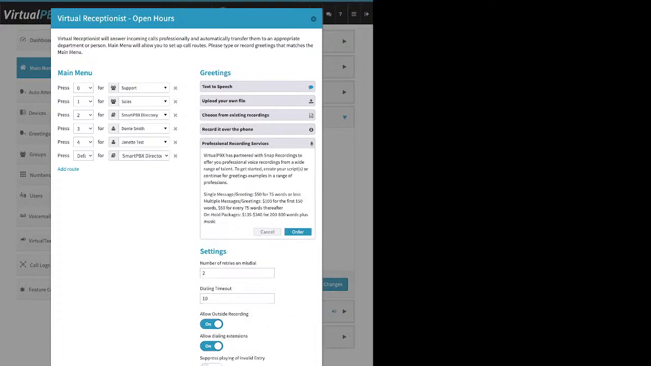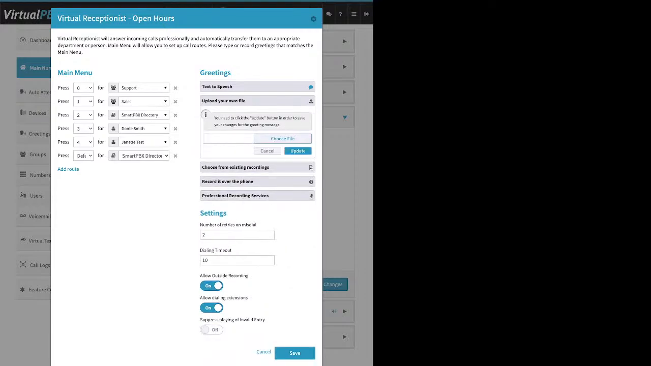Professional recording services. When you click on order, this opens a new tab and takes you to Snap Recordings, where you can order a recording done by professional voice actors and actresses. They charge your credit card directly and they email you the file. So then you would come here to upload your own file.